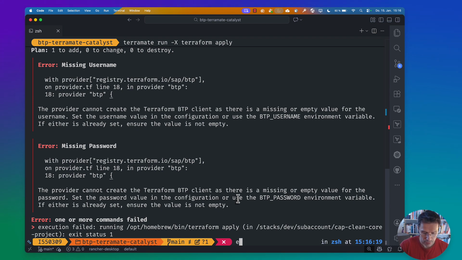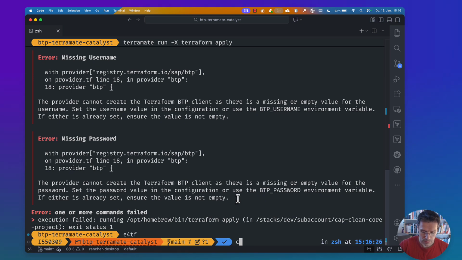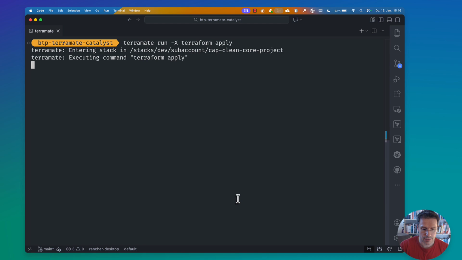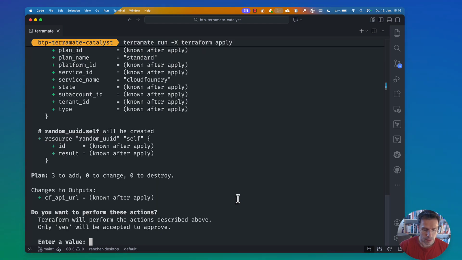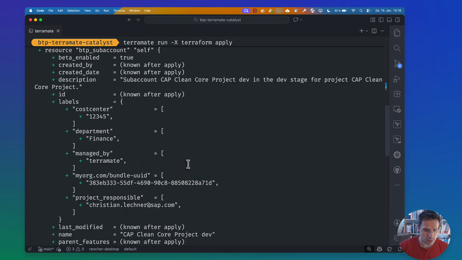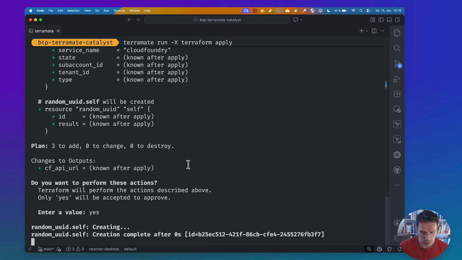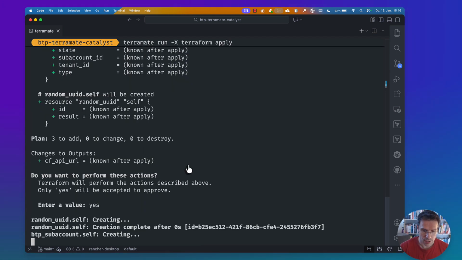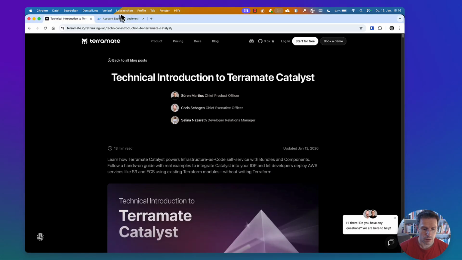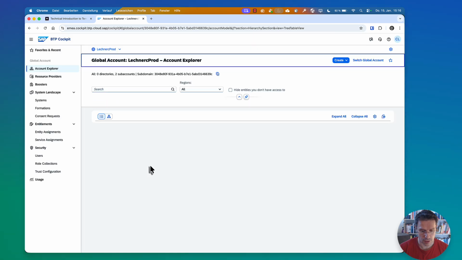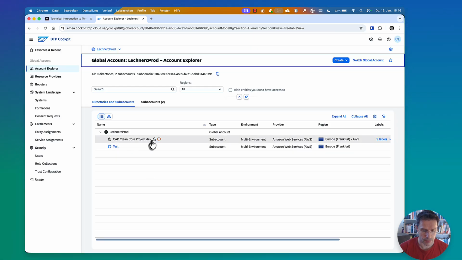And there is something missing here. So let's export my environment variables and apply things. And as we can see now is we have all the stuff here. We want to create stuff. And now let's switch to the Account Explorer and let's see if things are getting set up. And yes, here we have the Cap Clean Core project, which is currently under creation.